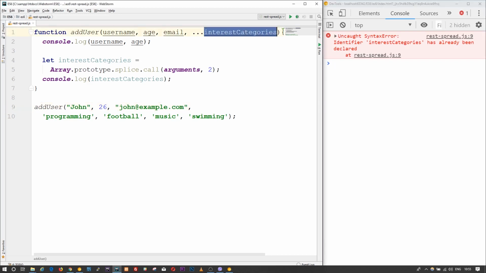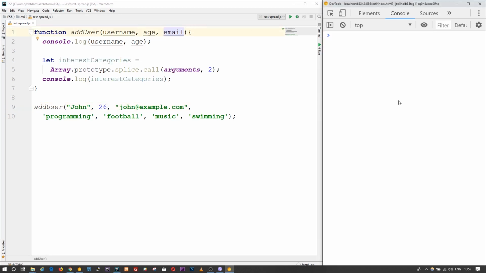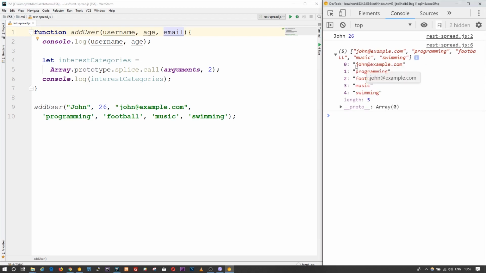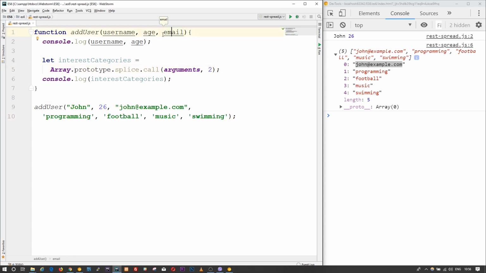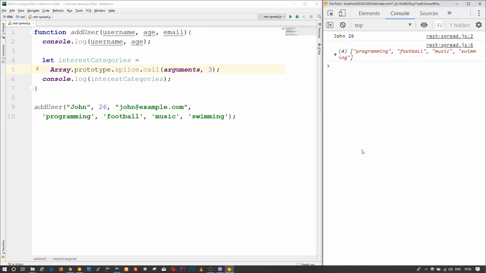So first of all, I want to remove this. Here we have email also inside my arguments, because here I still have 2. I remove all arguments starting from the second index. So this removed email also from arguments and returned it also. So my interest categories is this, which is wrong, of course. So if I add another named argument here, email, I have to change this also to 3. And now I have the output that I wanted.